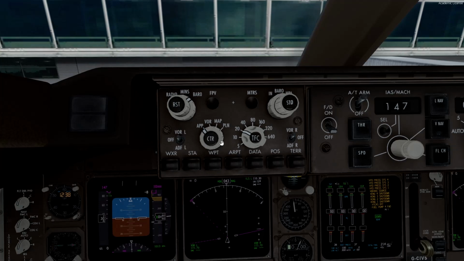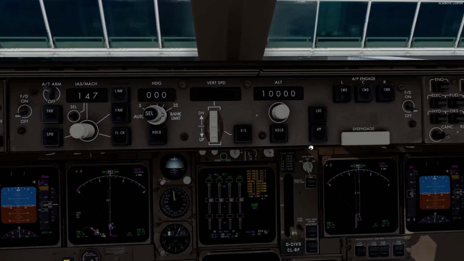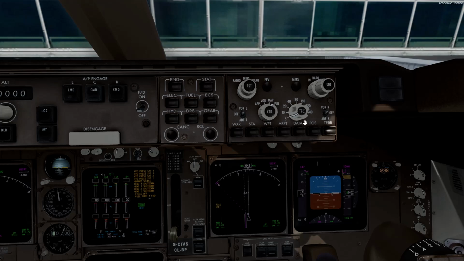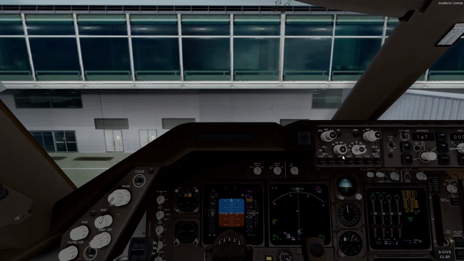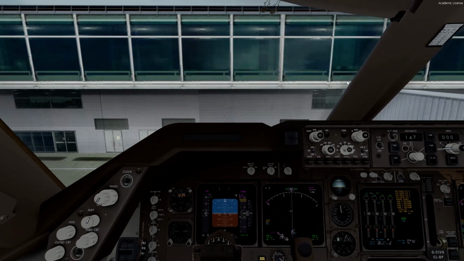Right now, we just want this on plan. We want to press TFC because that allows us to see traffic on the map. The TCAS is off, we will turn that on, but this traffic setting allows us to see that. And I'm going to put terrain data airport on this side and just airport, which is already on, and data, which is already on this side. So that concludes the EFIS.